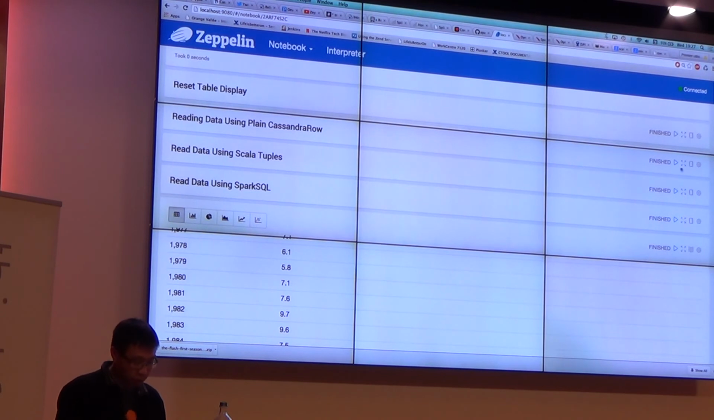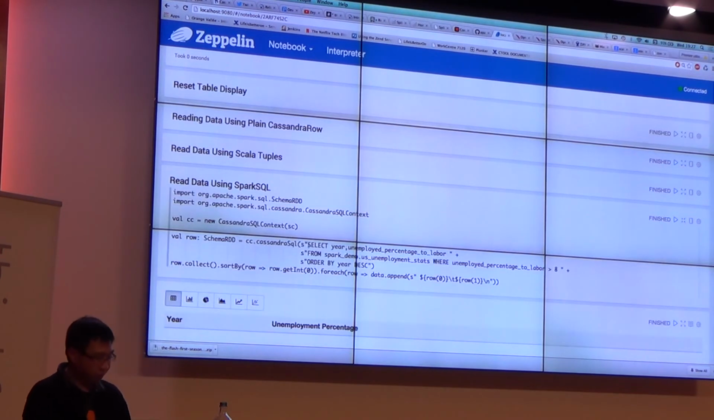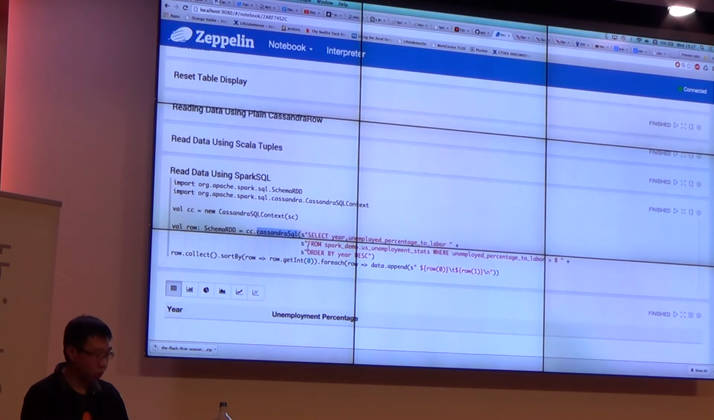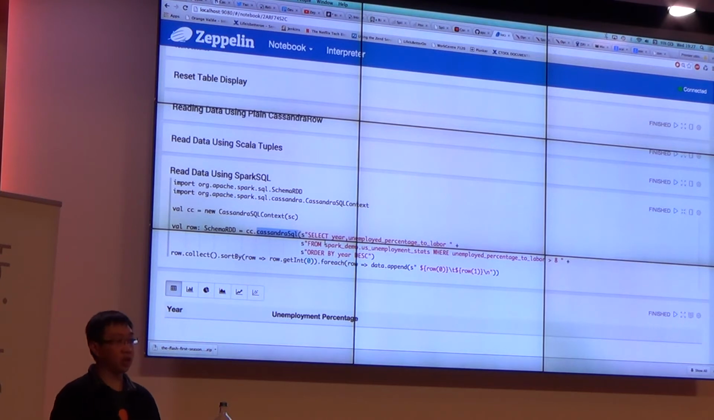So using Spark SQL, first you need to create a Cassandra SQL context from your Spark context, and then you can do a Cassandra SQL query. So if you are not a developer, if you are a data scientist, and if you are only familiar with SQL, you still can use Spark, very easy.